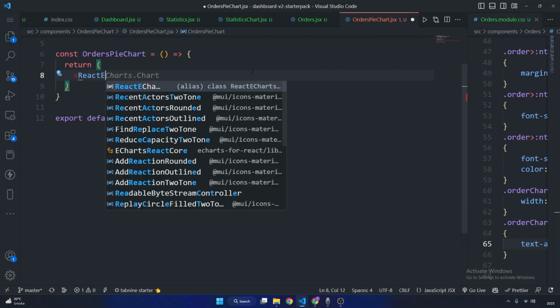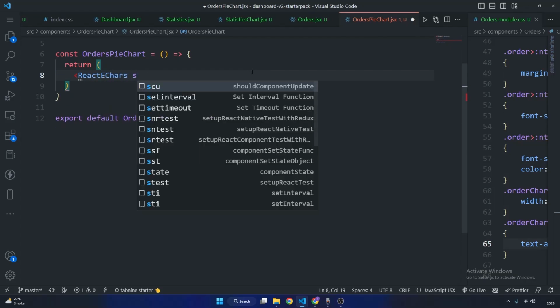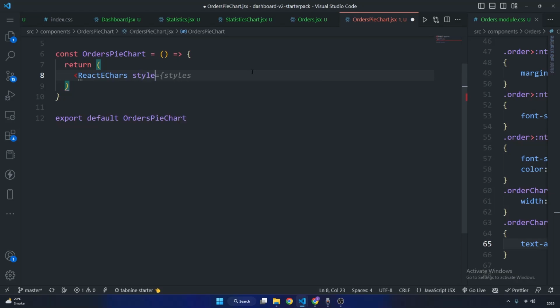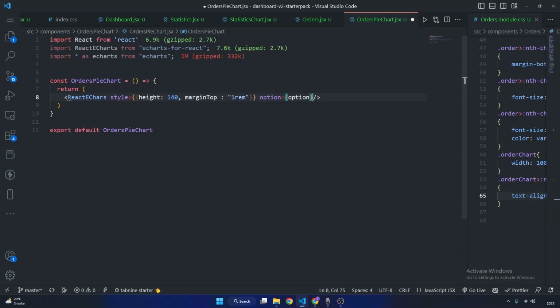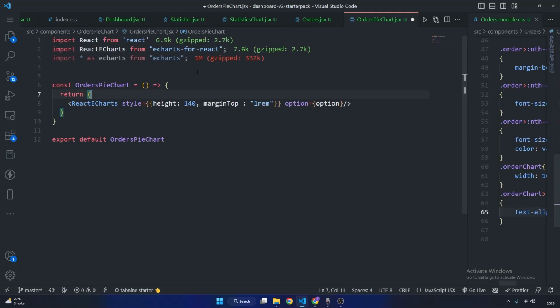So React eCharts with the style, this time we will provide some styling. I am saying the height is 140 pixels with the margin of 1 rem, like this. And then at the very end we have to provide options to this. So option is equal to the options. Now let's define some options for this. Okay, yeah, now it's working correctly.